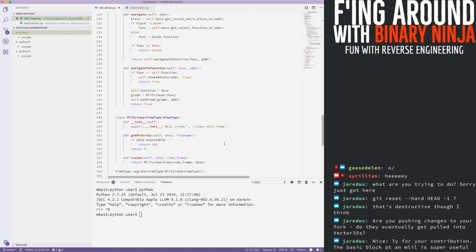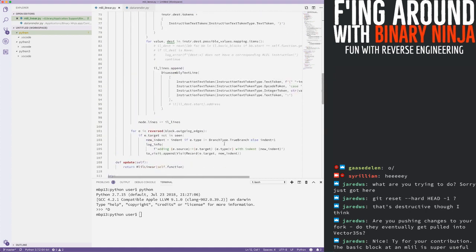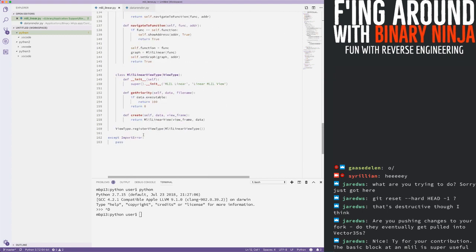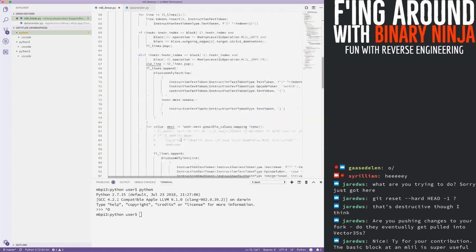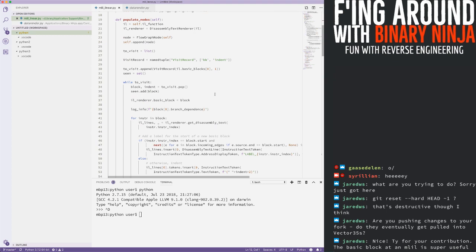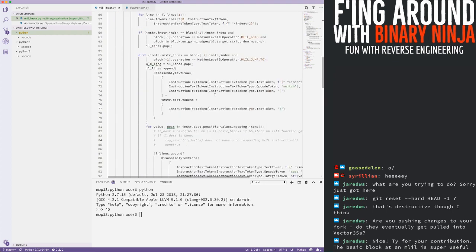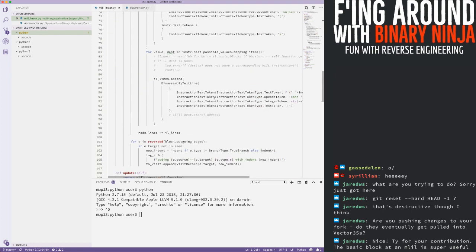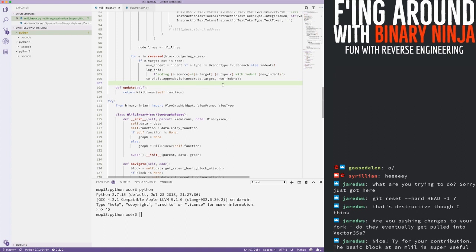So anyways, I moved the UI related stuff into a try except block. So now I can actually bring this flow graph node into the regular Binary Ninja and make a flow graph report. Man, I'm forgetting my words today. So let's make sure that's actually working.